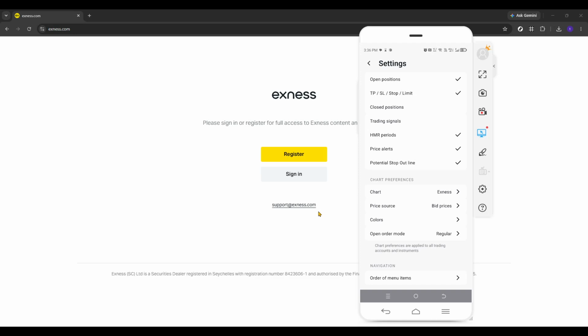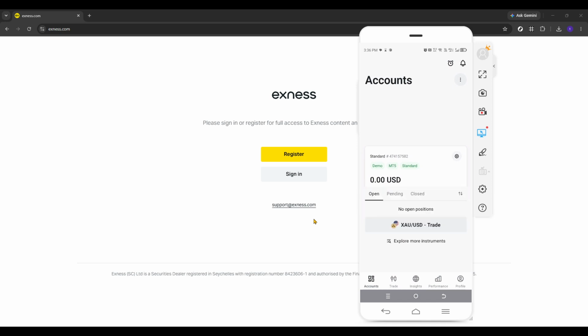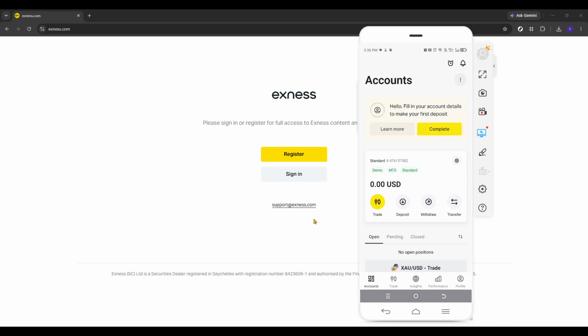Hello, today we will guide you through how to change chart settings in Exness App. To get started, open the Exness App on your device. Make sure the app is fully loaded so all menu options are visible and responsive. If you are already signed in, you can go straight to the next part. If not, simply access your account first so you can reach the trading area where chart settings are available.